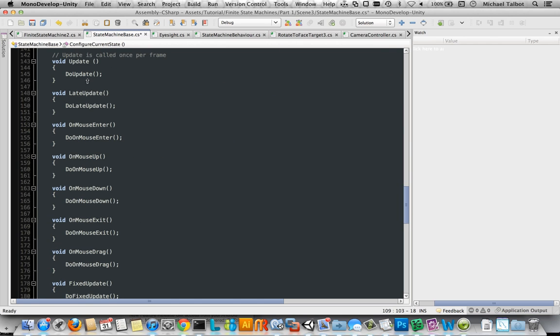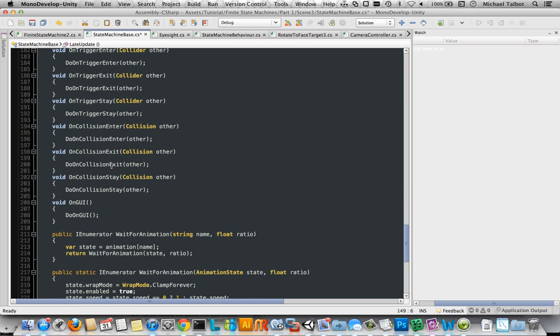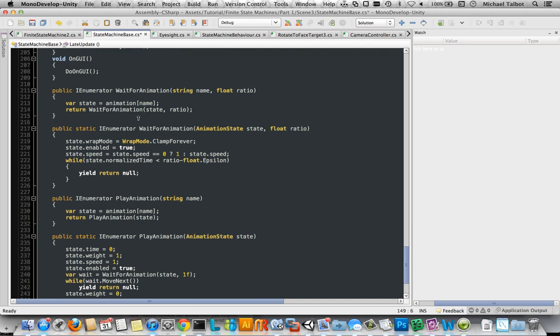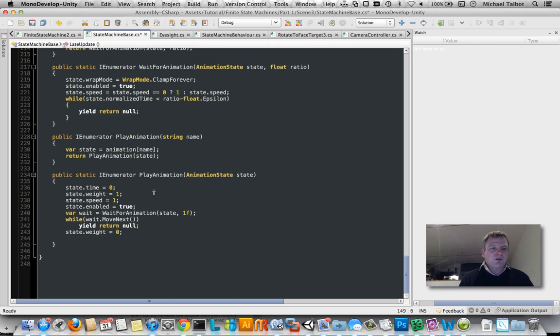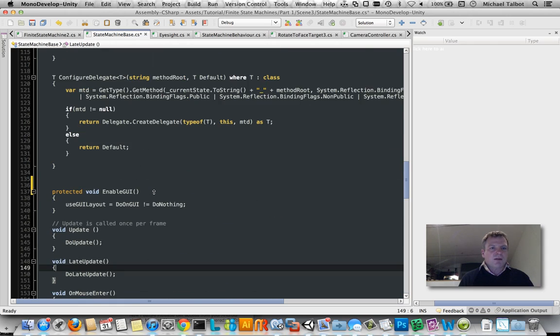Then down here, we just use those delegates. So when this class has its Update method called, we call DoUpdate. LateUpdate, we call DoLateUpdate. So on and so forth. We just pass them all on, delegate them to the delegates. And then we've got these couple of little helper functions that will wait for an animation by creating a coroutine that waits for an animation, basically. And we'll look at those in more detail in future episodes where we make them even more powerful.